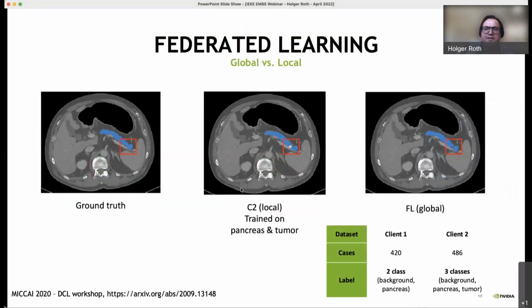For the pancreas segmentation task, this just had 2 clients that were working together. But the interesting aspect here is that one client only had healthy cases, so they only would have labels for background and the pancreas, while the other client had cases of pancreatic tumors, so they had labels for background, pancreas, and tumor. So now you can see one of the main generalization issues of AI models. If a model is only trained on cases with pancreas and tumor, it is actually likely to also produce false positive tumor detections, which of course you don't want to have in this healthy patient.